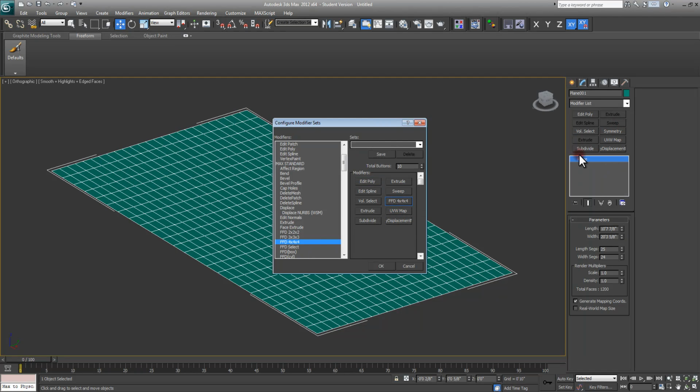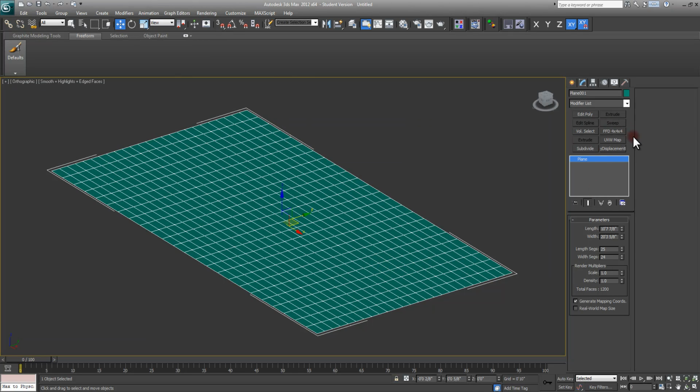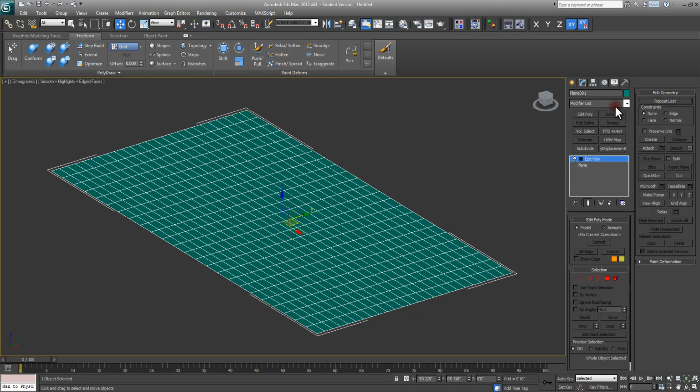And you can see over here where it says symmetry, as soon as I click OK, it changes to FFD 4x4x4. So instead of grabbing these things from the drop-down list, if I find myself using it all the time, I can just hit these buttons and it'll add it. It's the same thing as coming from the modifier list, it's just a quicker, faster way of doing it.